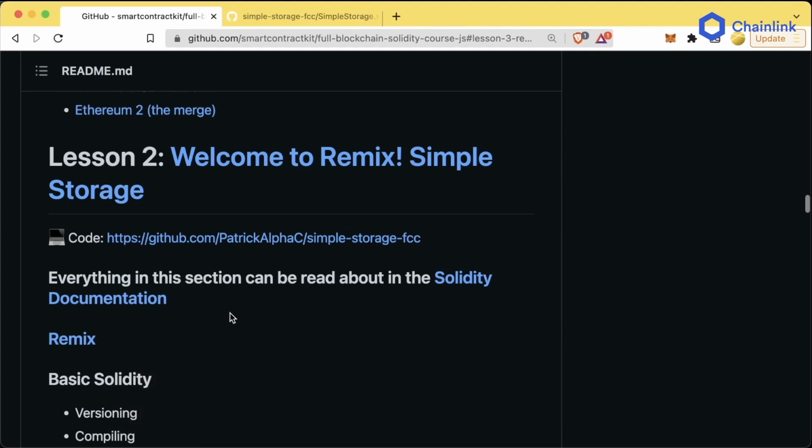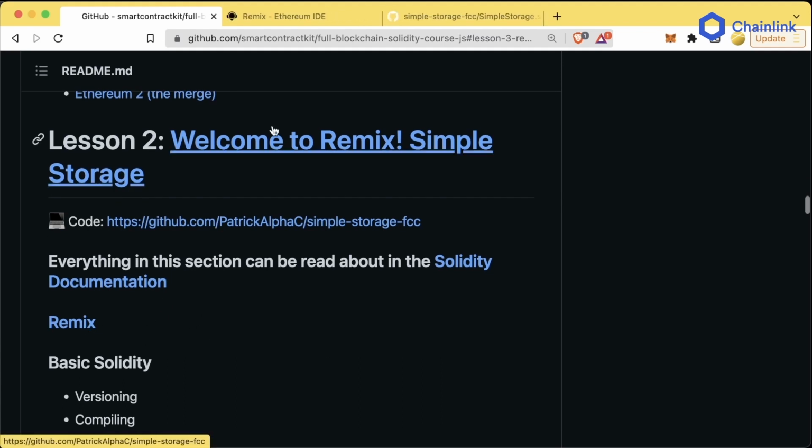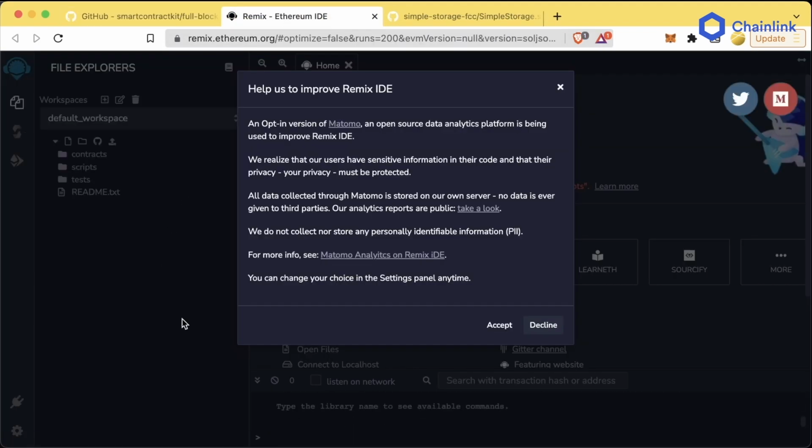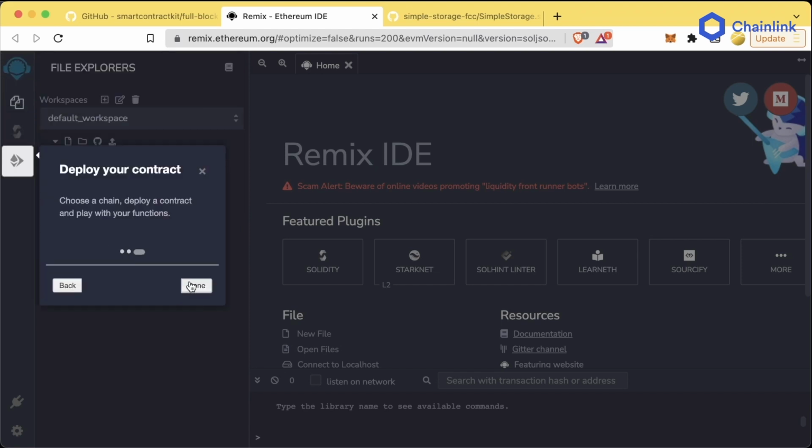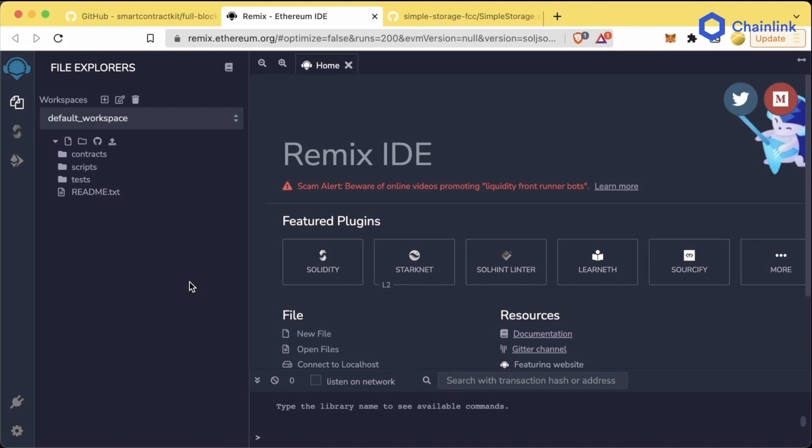To start, we're going to jump into a tool called Remix. If you're unsure how to get there, there's a link to Remix in our GitHub repository. This is where we're going to be writing all of our code. So welcome to the Remix IDE, or Integrated Development Environment. This is where we're going to learn how to code and interact with our smart contracts. If you want, you can go ahead and accept to help out Remix. If you've never been here before, it'll give you a quick walkthrough of some of the tools that Remix actually has. We're going to skip over them for now because I'm going to explain everything that's going on.